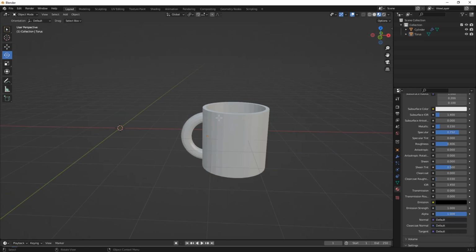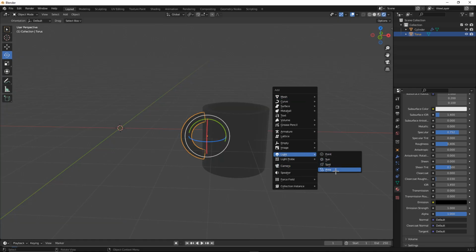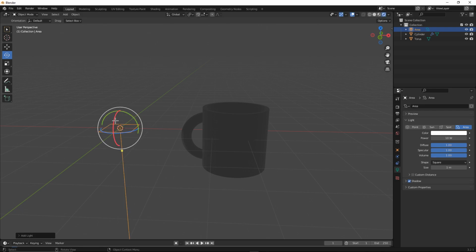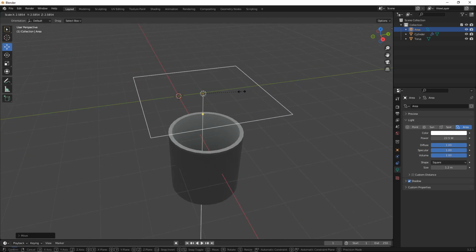Step 7. Lighting. Once you are happy with how your mug looks, change to Rendered View by pressing Z and selecting Rendered. Next, go to Add, Light, Area Light. This will add an area light to the 3D viewport. Then, with the light selected, go to the Object Data Properties and turn up the power. After you have the power right, move the light to where you want it to be using the Move tool, Rotate tool, and the Scale tool.